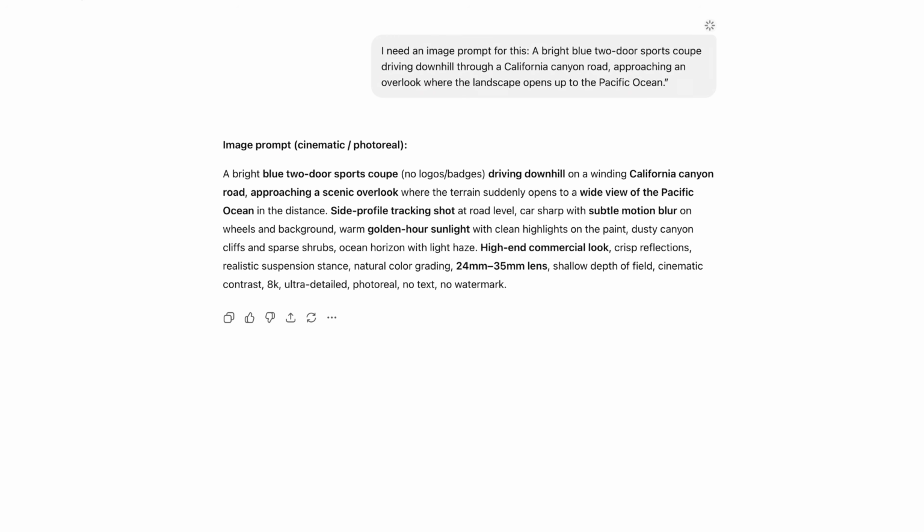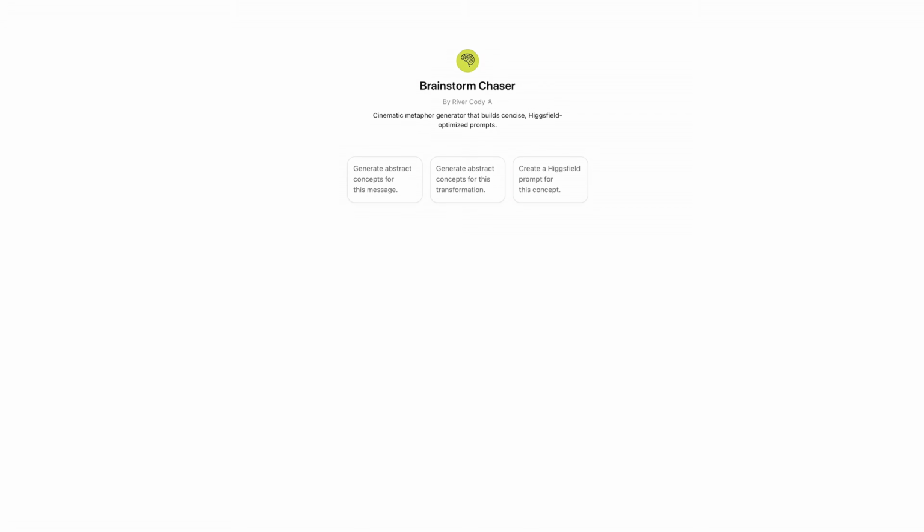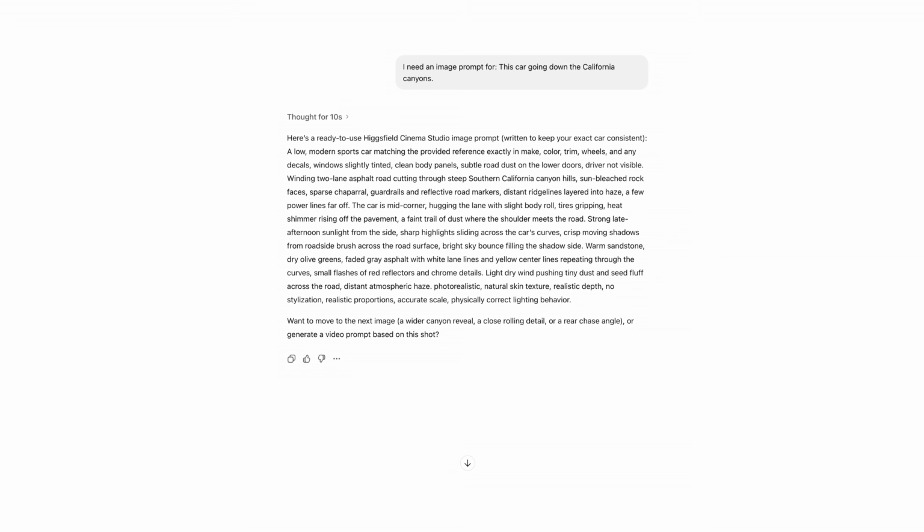Now, this usually gets you a solid base prompt, but this is where a custom GPT comes in very handy. In this project, I used Brainstorm Chaser. It's a custom GPT from River Cody. For the price of a few coffees, it's basically a cinematic metaphor prompt generator that's really good at producing optimized Higgsfield style prompts. Because you can feed it something super simple, like this car going down the California canyons, and it will output a more cinematic production style prompt with details that actually sell realism. And keep in mind, if you attach your environment and hero car images, it'll get even better.